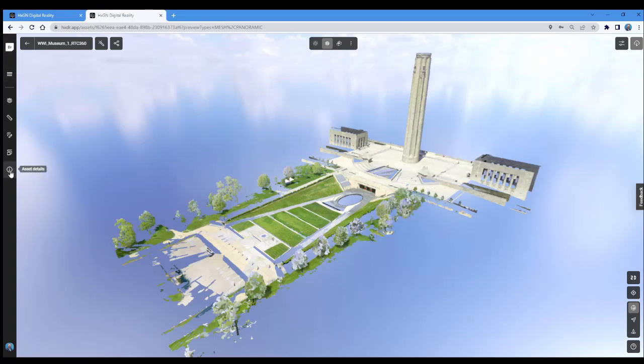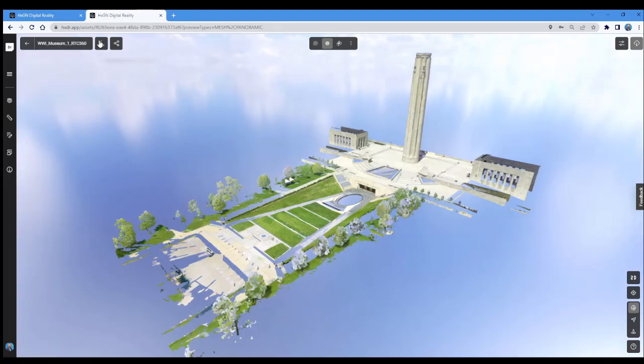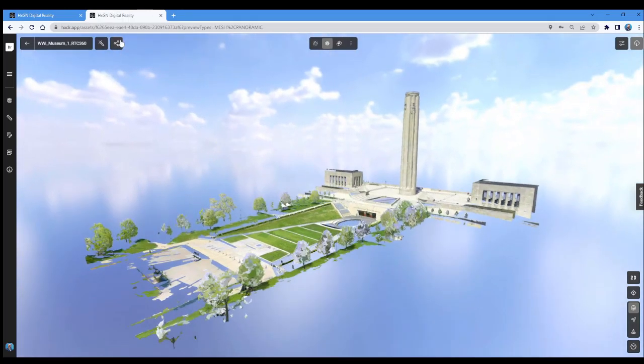The first thing I wanted to show is the asset details here on the left hand side, so you can see the project, what it was collected with, when it was uploaded, and the various artifacts that have been generated: point cloud, mesh, panoramas, and any labels that are associated with that project. You can, of course, change this cover image if you want to. That's the thumbnail that we see throughout the project, and we can retake that if we want to. This is very important across the top. We've got quick mode, so we can change the viewing status very quickly. I'm currently using this vivid mode, so we've got the nice skybox in the background. And then really importantly, we've got our sharing options right here.